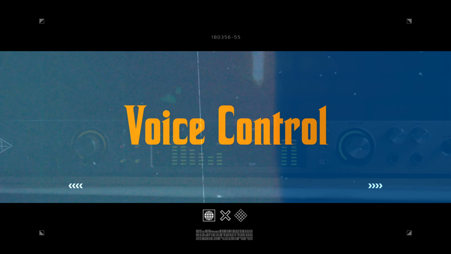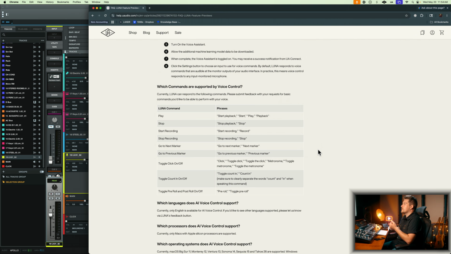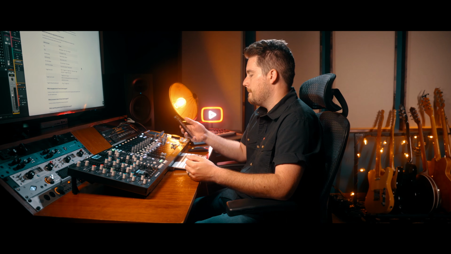and I can't wait to see what they come up with. As of right now, you can start and stop recording, go to the next marker, previous marker, toggle the click, toggle the count in, and pre-roll. So it's extremely basic. Now, we don't have to get extremely complex. As a matter of fact, I've just written down what I think would make this incredibly useful. Here's a few: create new version, previous version, next version, duplicate track without content, toggle record ready and input monitor, go to next bar or previous bar.